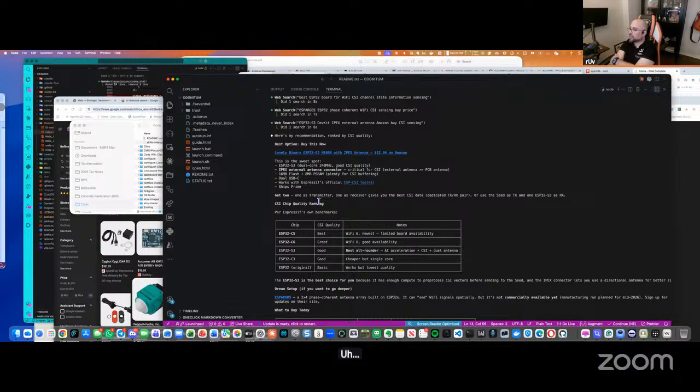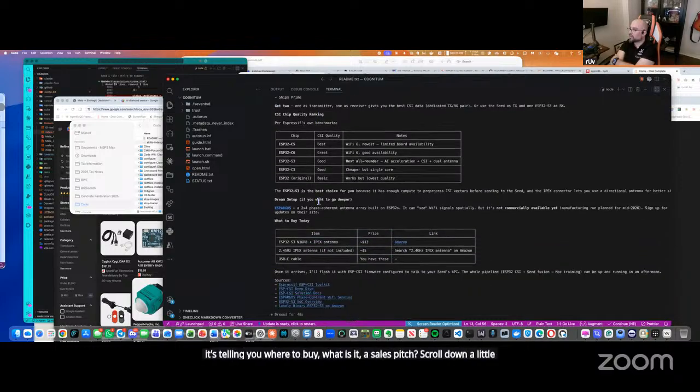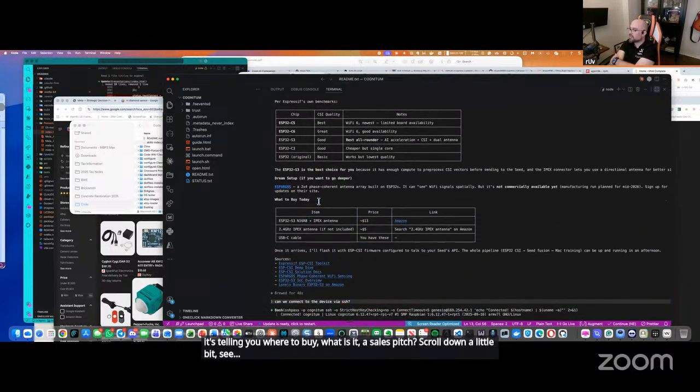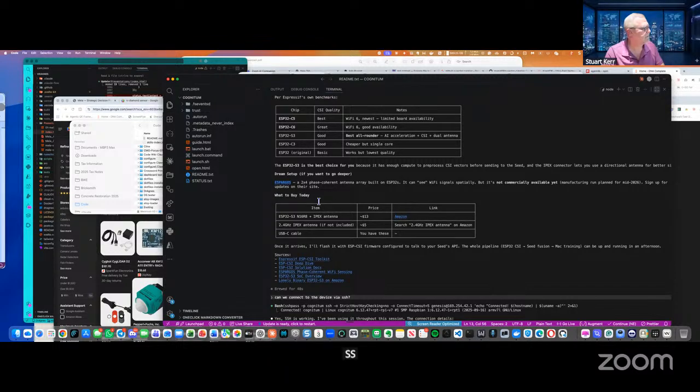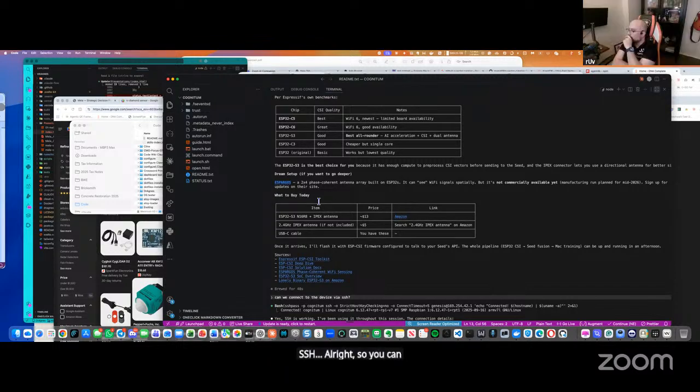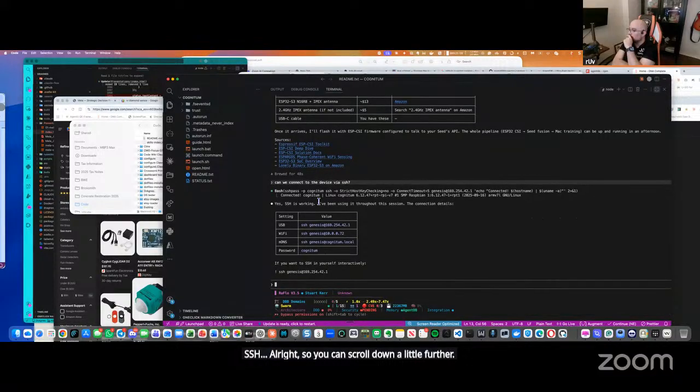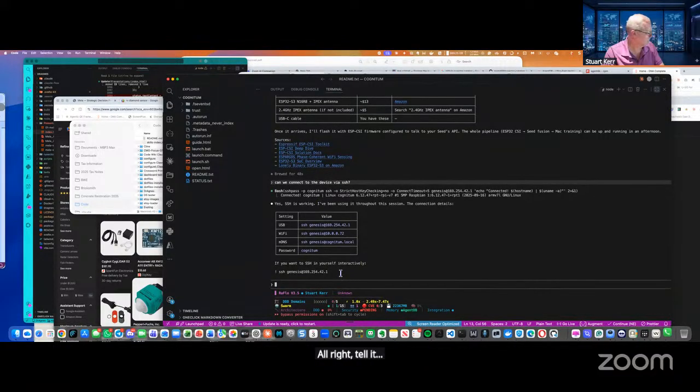It's telling you where to buy. What's the sales pitch? Scroll down a little bit. See. $13. SSH. Great. All right, so you can scroll down a little further. All right, SSH is working. Yeah, ask it to connect.